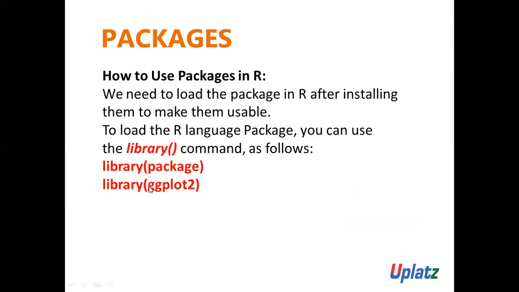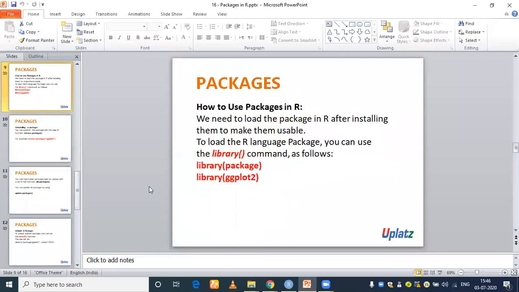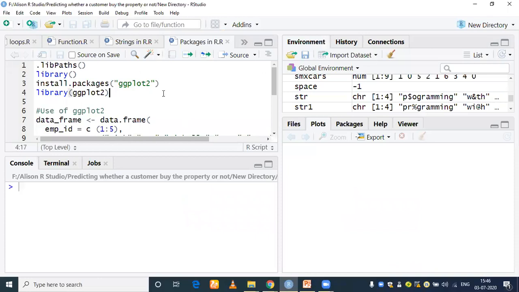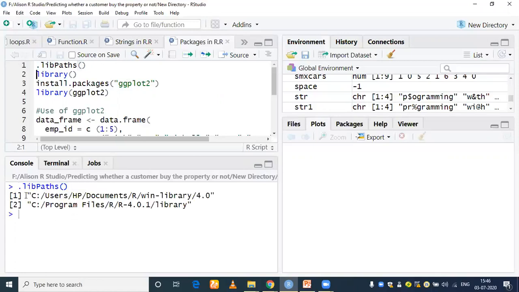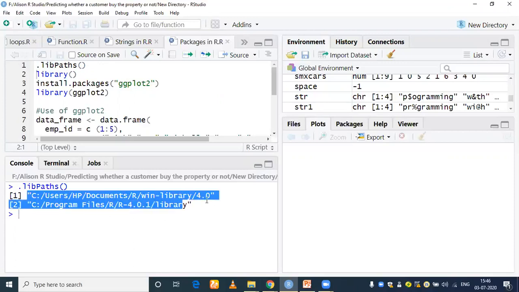Got it? Now I want to show you all these things in RStudio. So let me open RStudio. See here, .libPaths. What is this? It is going to show us the library location where all the available packages are installed. So if I execute line number 1, I should get the library location. See here, this is my current library location where all the available packages are. Can you see this one? 1 and 2.